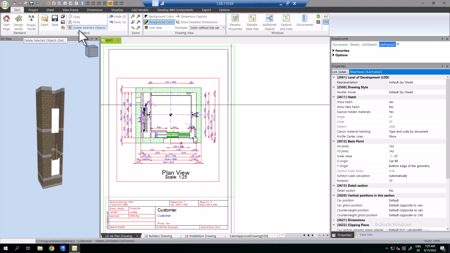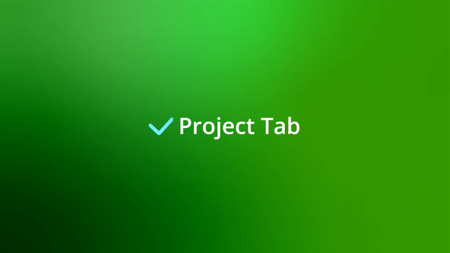In the middle, you see the ribbon group Drawing view, where you can change drawing appearance settings. In the last ribbon group, you can select which docking windows should be displayed. The second tab is the Project tab.